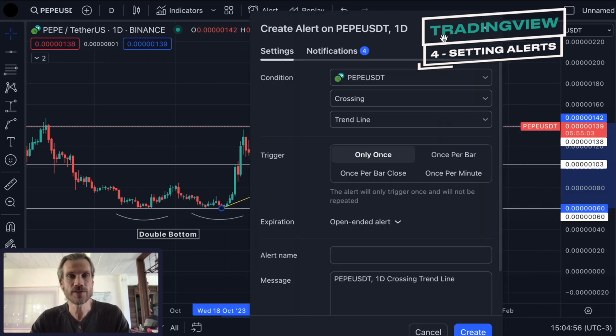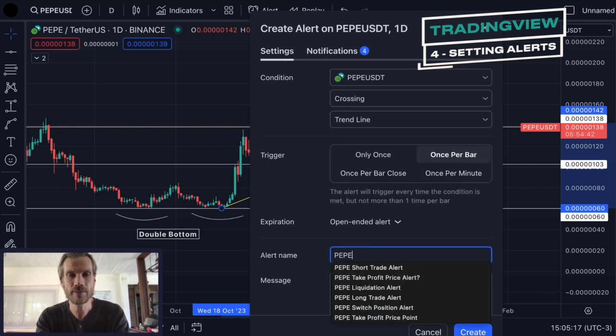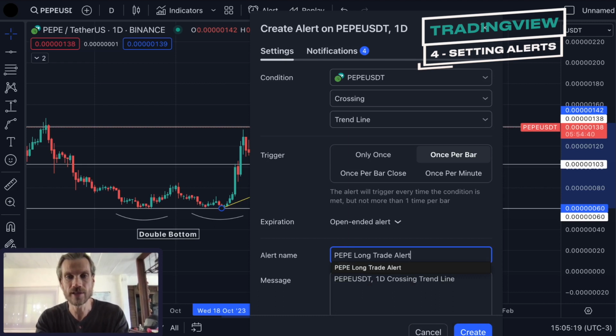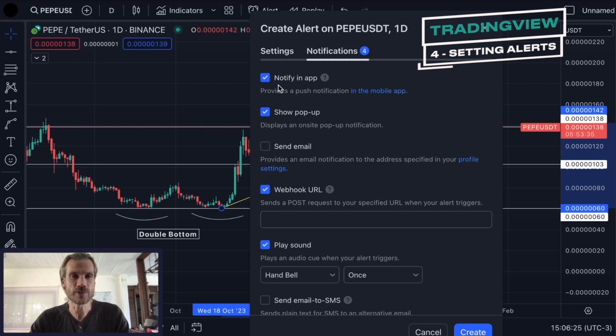It will then provide me with this Create Alert dialog box, which will give me a variety of options. You can have it so it triggers only once per bar close, or once per minute. Typically, once per bar works for me. I'll give it an alert name, Pepe Long Trade Alert, and then I will configure the notifications I'm due to receive. So under notifications, you can set it so it will notify you in the app on your phone, show you a pop-up here. You can get it so it sends you an email.